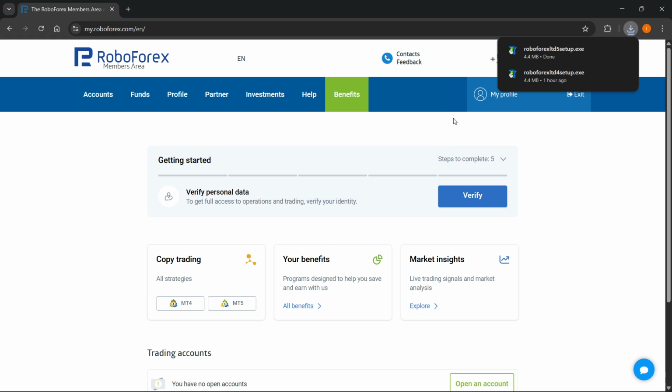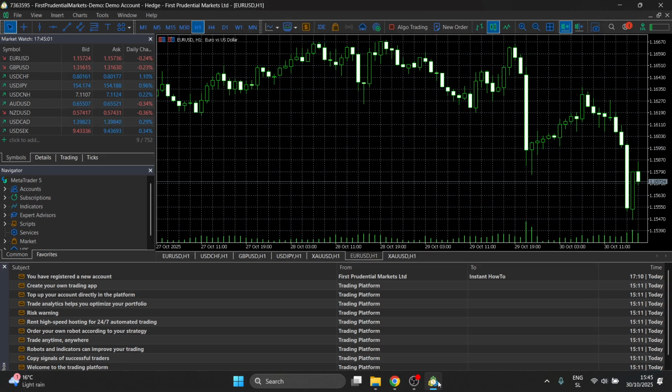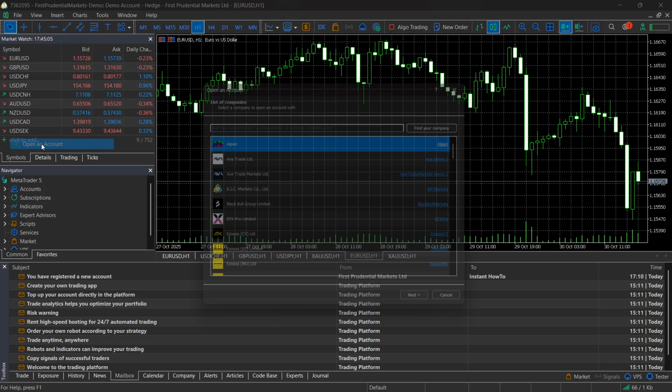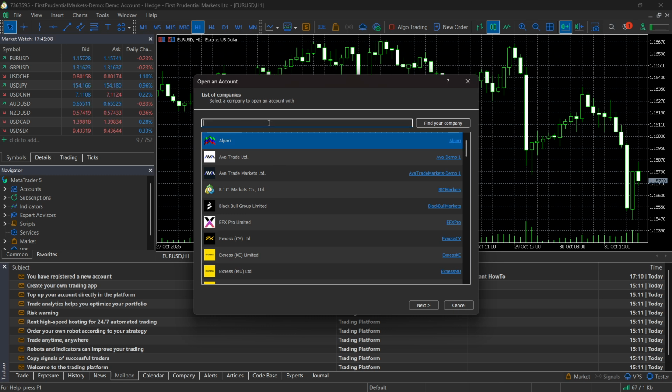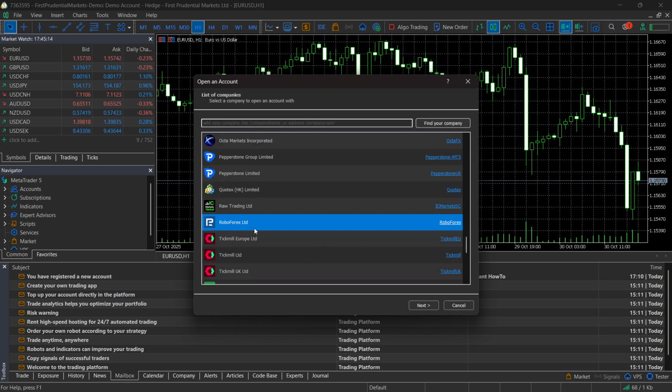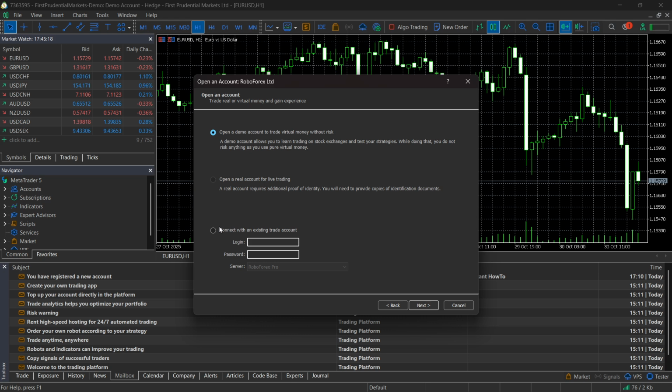But if you already have MT5 on your computer, you have to do the following. Open up your MT5 here, click on the File menu top left, and then click on Open an Account. In here, you want to search for RoboForex like this, and click on Find Your Company. And it should find RoboForex Ltd over here. Just click on that and click on Next.